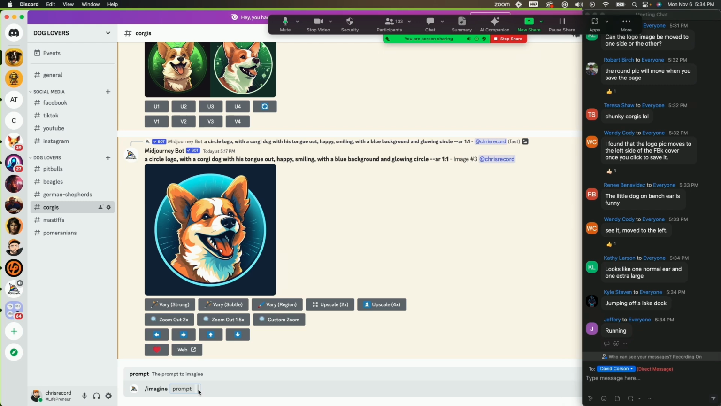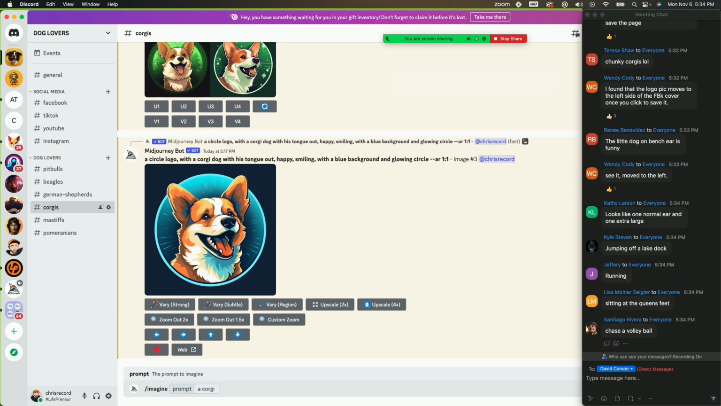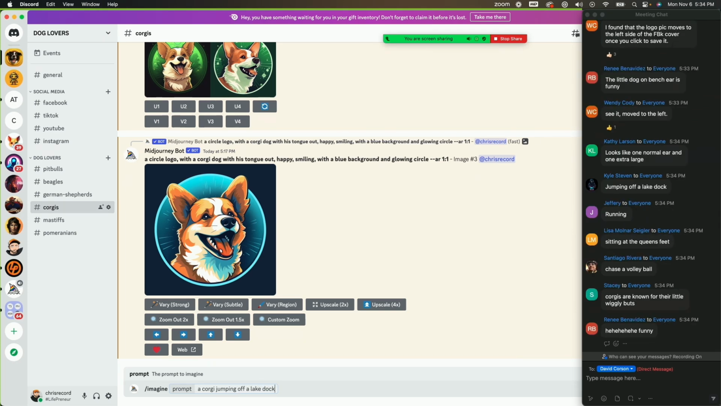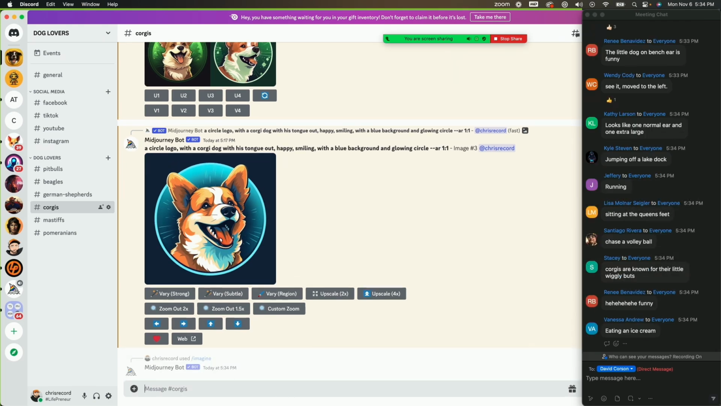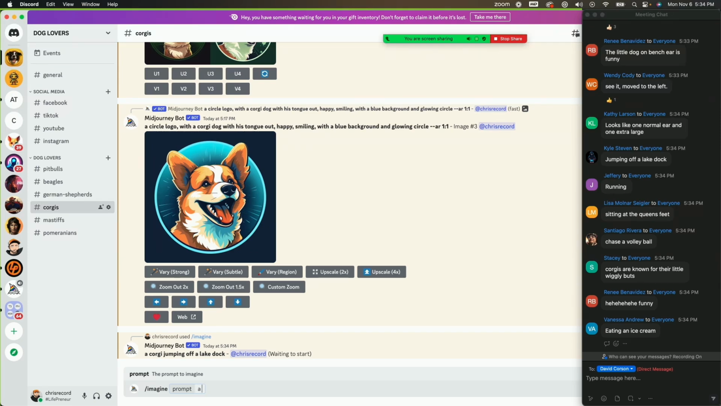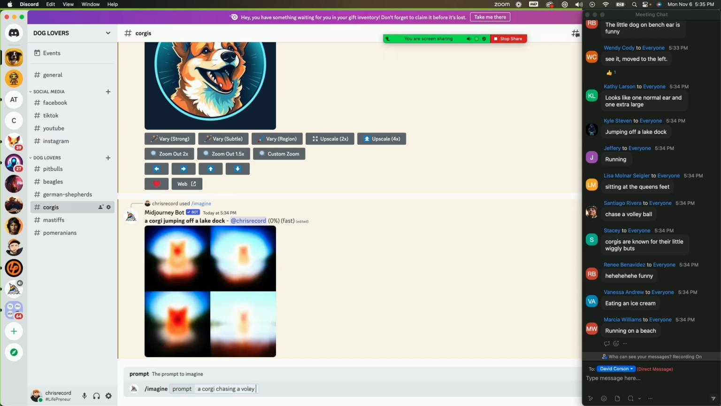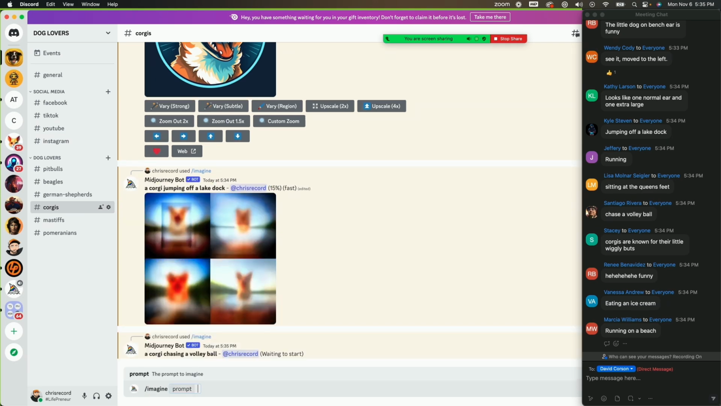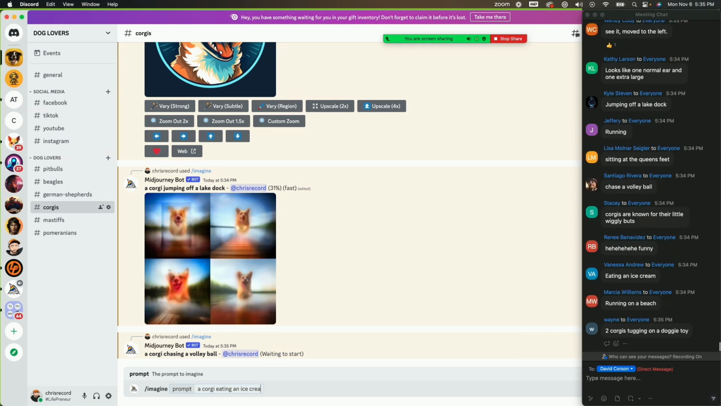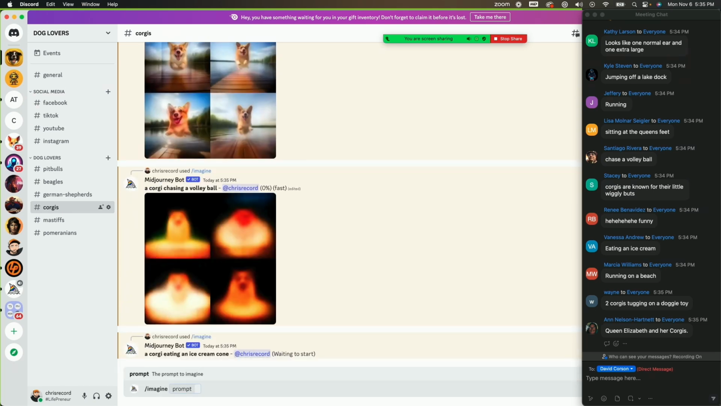Jumping off a lake dock. Okay. Imagine first we're gonna go beginner, intermediate, then advanced. Okay, a corgi jumping off a lake dock. And let's make our image just default. Okay, let's get a few of these going. Okay, imagine a corgi chasing a volleyball. Imagine a corgi eating an ice cream cone. Okay, there's a few real quick. Now, let's get a little bit more advanced. While those are loading, let's take a couple more ones.